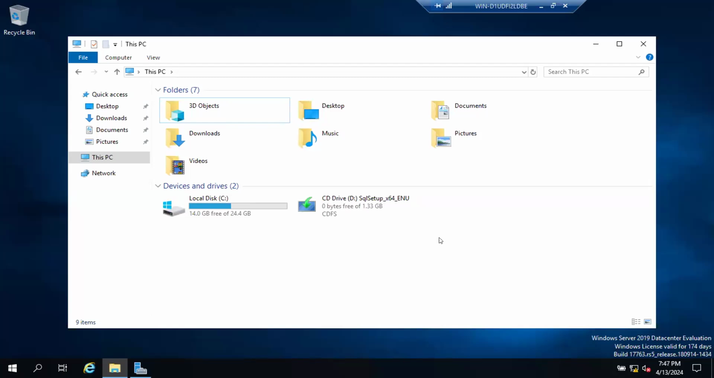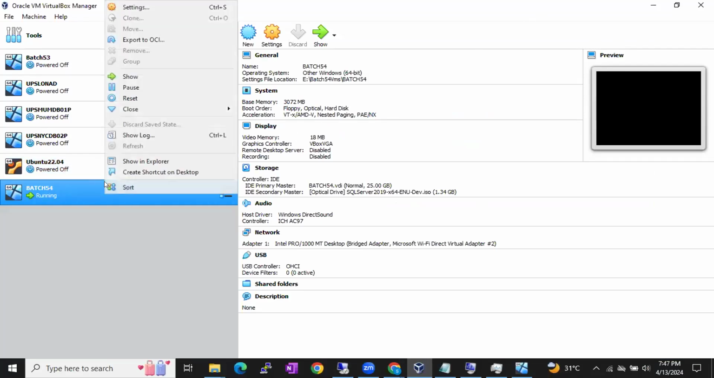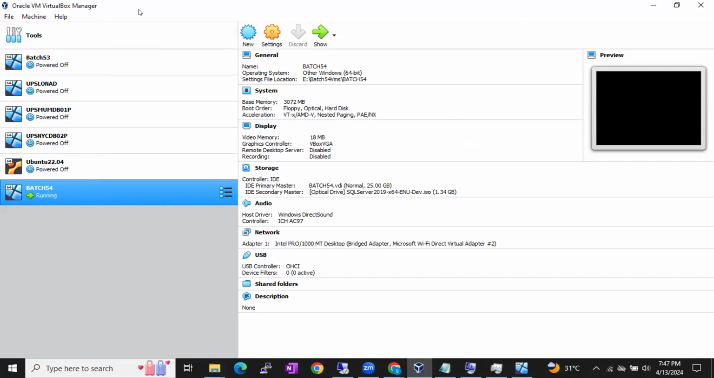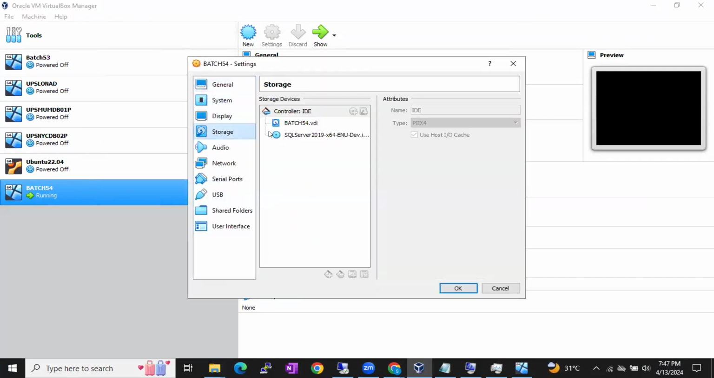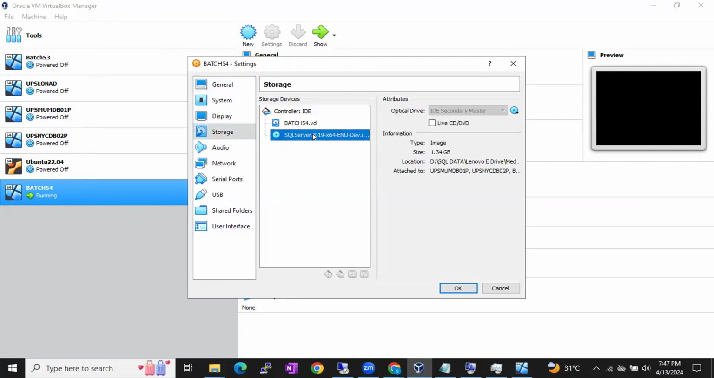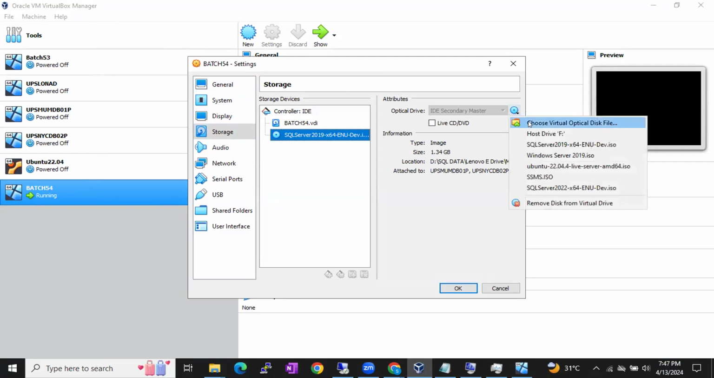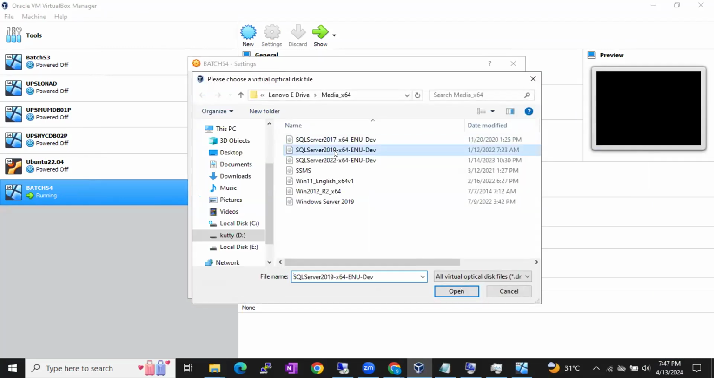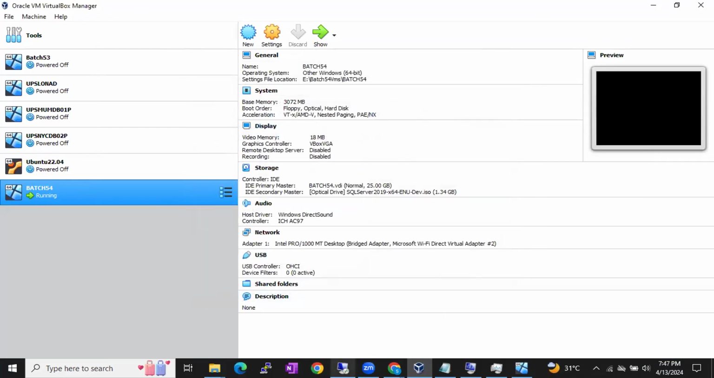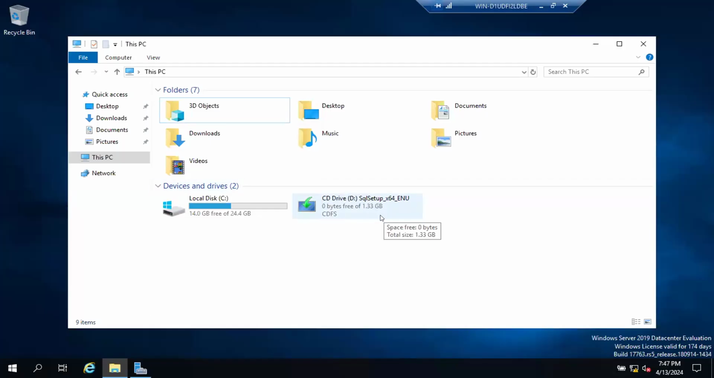Clear, guys? What you have to do is very simple. Before installing SQL Server, go to VirtualBox Manager, go to the machine, go to the settings of this machine, go to the storage, replace. Here you can see Windows Server, right? Select that Windows Server, click on this disk, choose virtual optical disk file, select 2019, and then click open or double click on 2019. It will attach in the disk, guys, and you can see it in your server in the D drive.